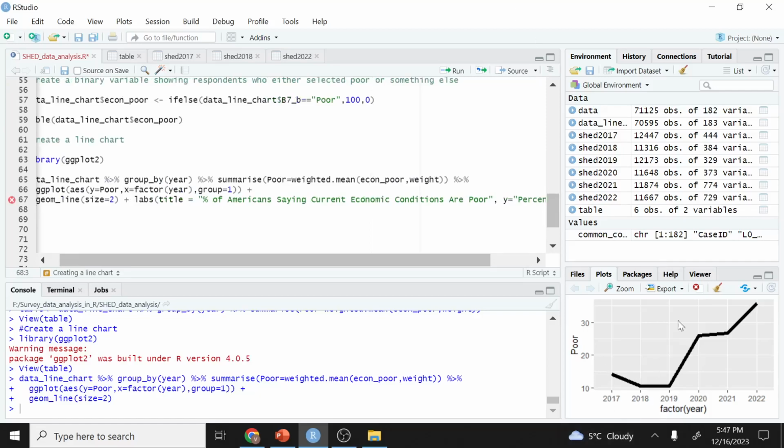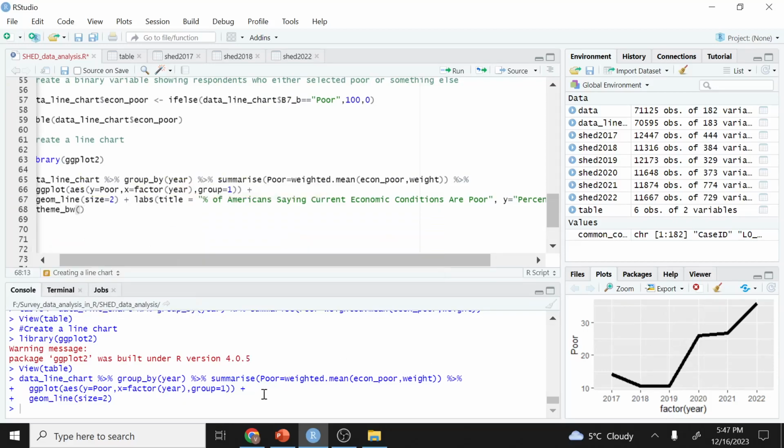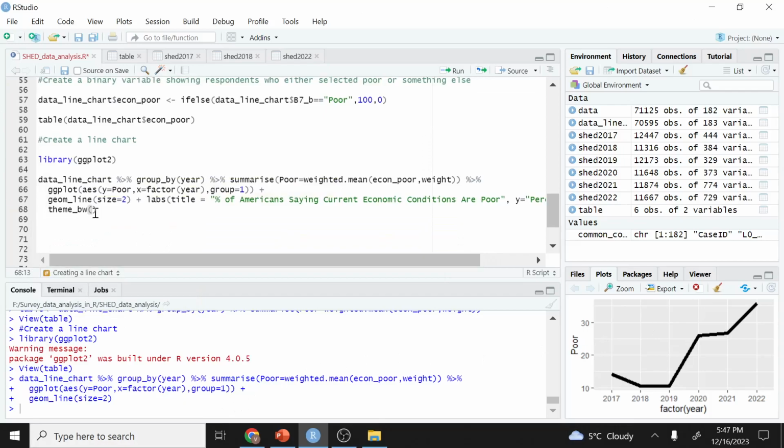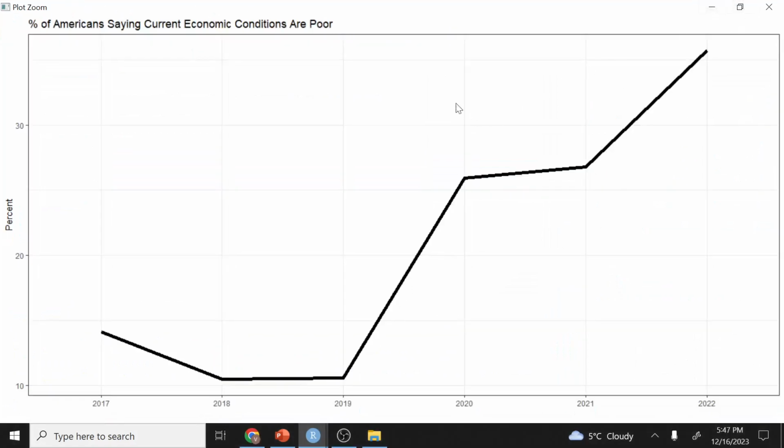Lastly, I want to change the theme of this. I want to use the theme called theme BW, so it will create a black and white theme, and let's select this, click run. There you go. This chart looks way better than the one that we generated earlier.